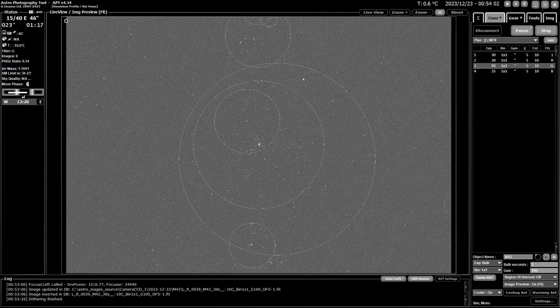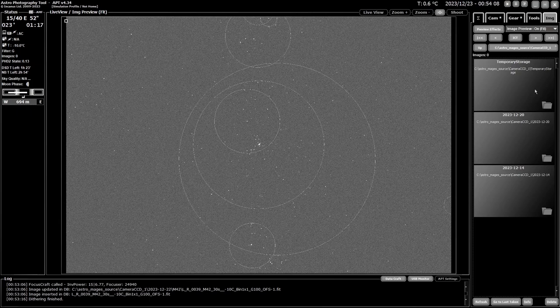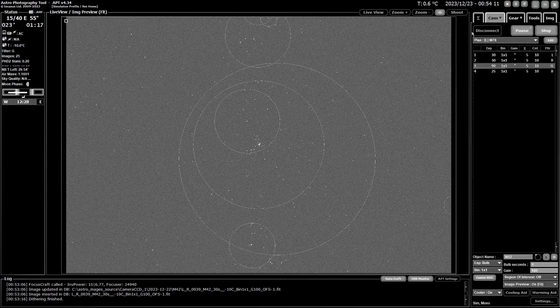This is your preview window, whether it's an image you're looking at that you've taken previously through the imaging tab, or it's one you're taking live now, or the last one you took, or one you're using for live view, it will show up in here as well. And that's just the main screen there.